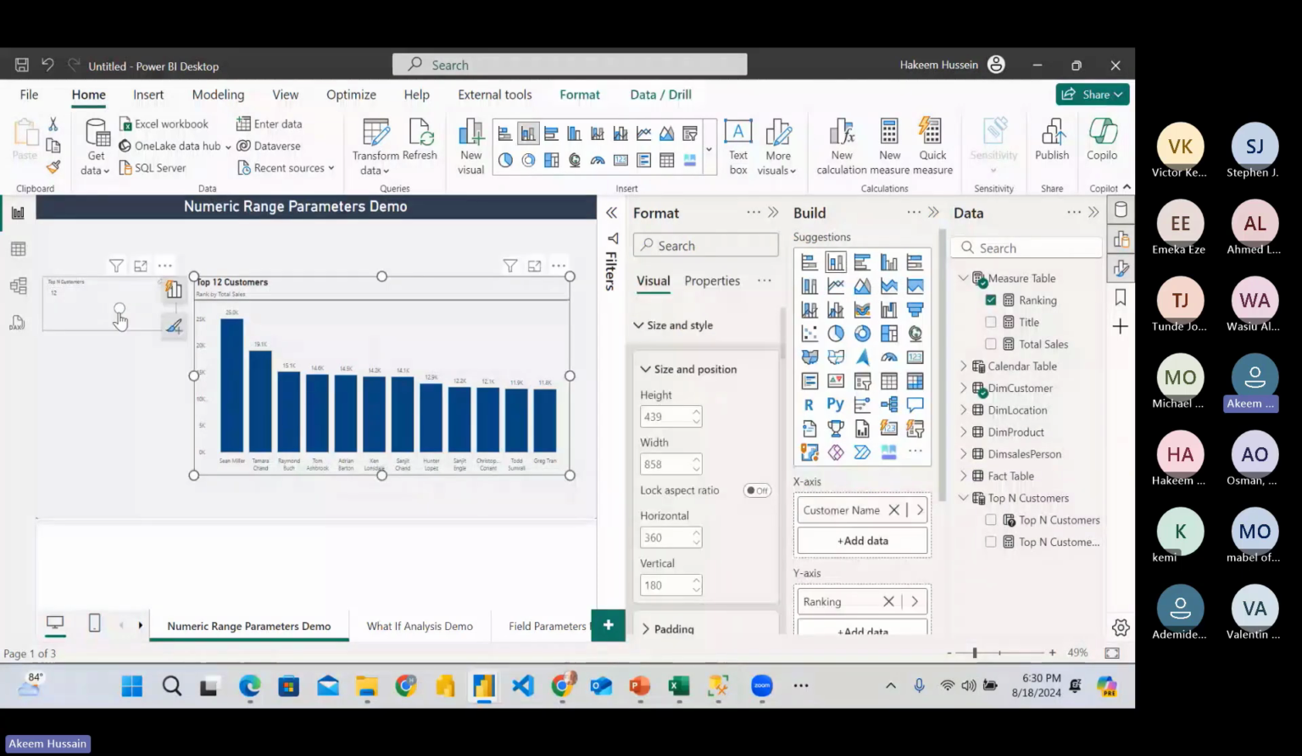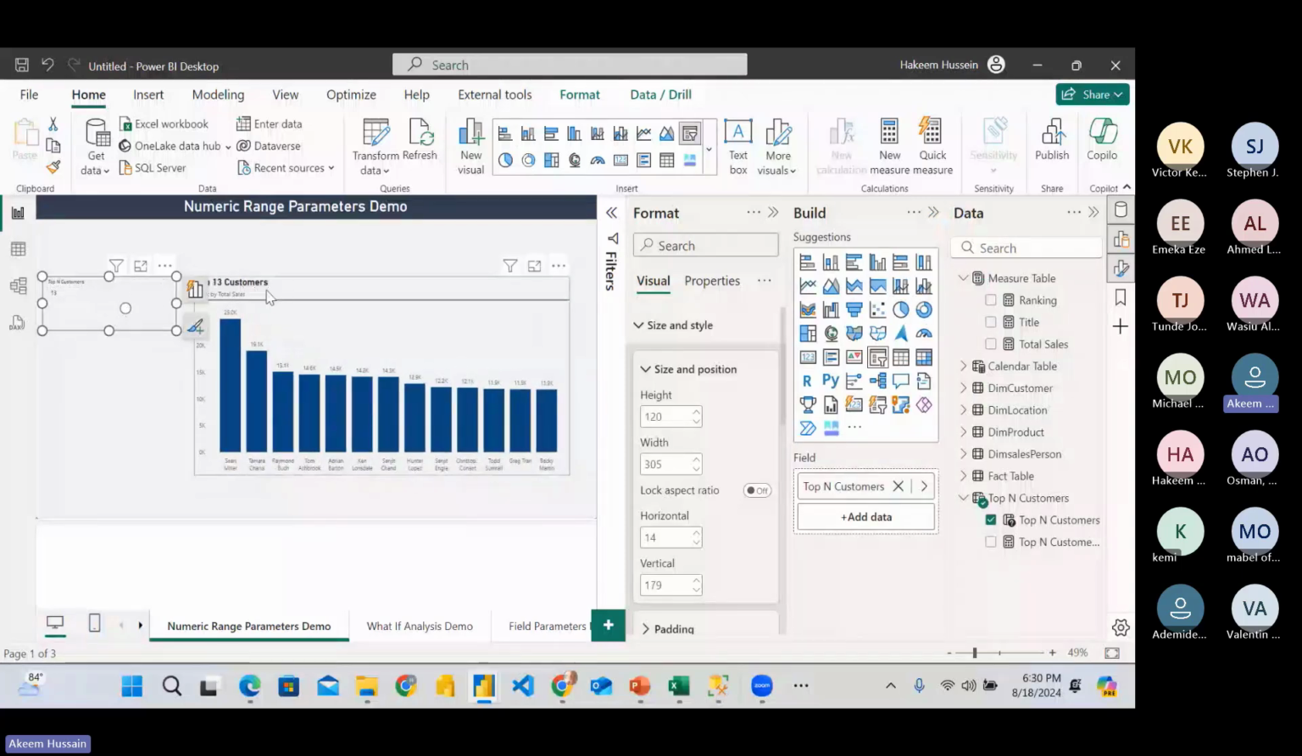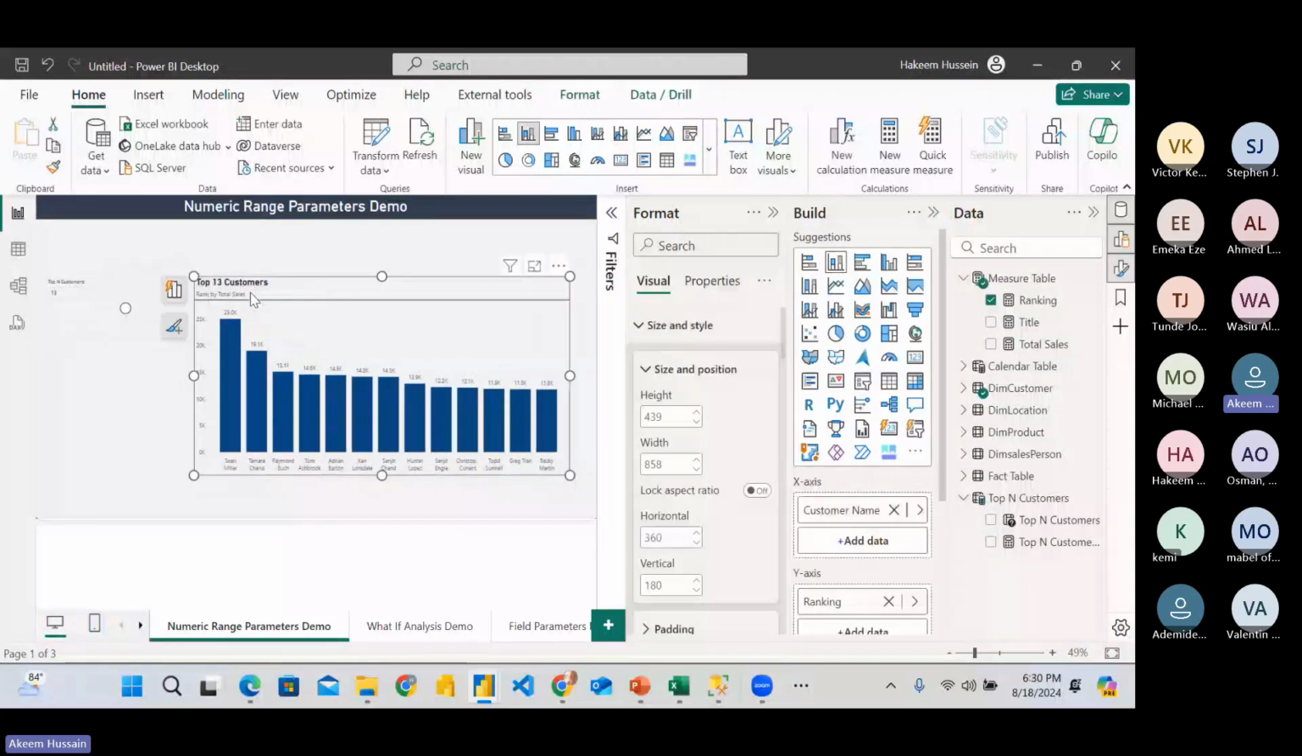When I select 13, you can see that I have the numbers of customers that I am selecting at the title of my chart, and users understand that this ranking is based on a total sales. And yeah, that's about it with our numeric range.